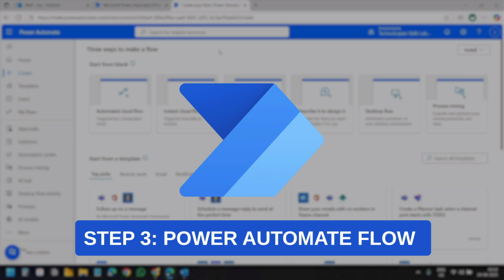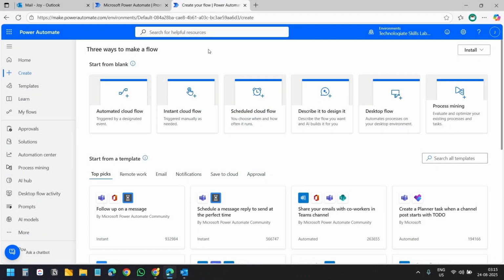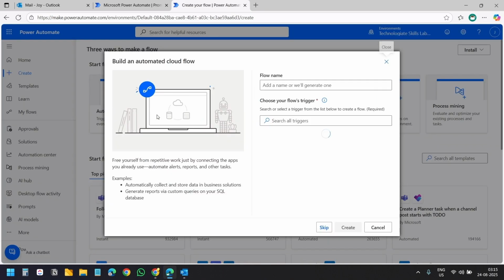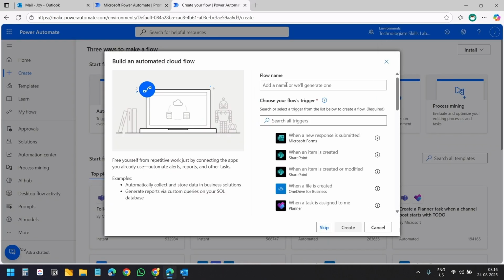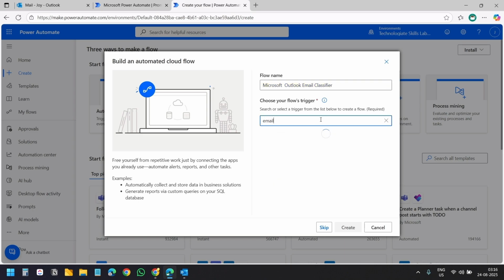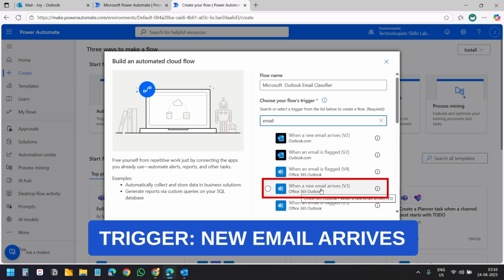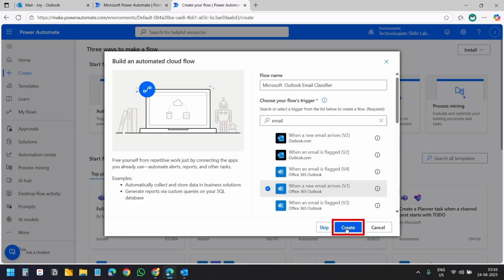Now I will create a new Power Automate flow. Here I'll select Automated Cloud Flow, since this should trigger whenever there's a new email. I'll add a name for the flow, Microsoft Outlook Email Classifier. For the trigger, I'll search for email, and here I see when a new email arrives V3. I'll select this trigger and click this create button.